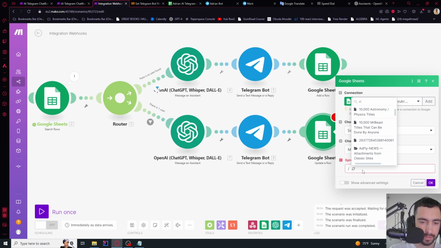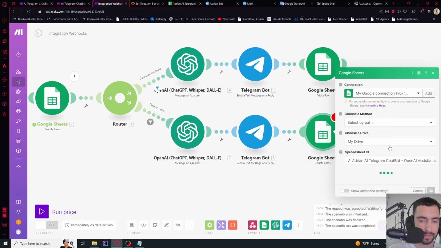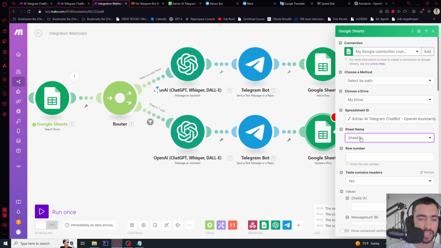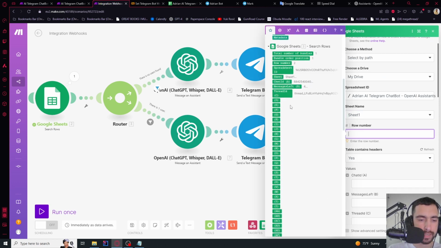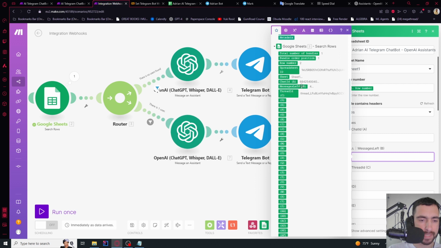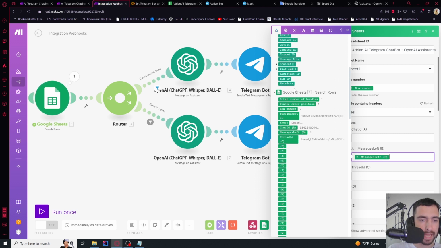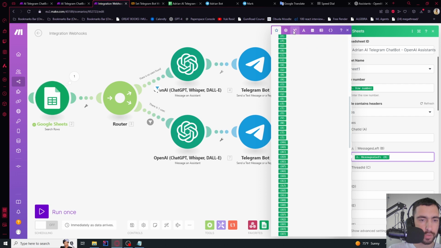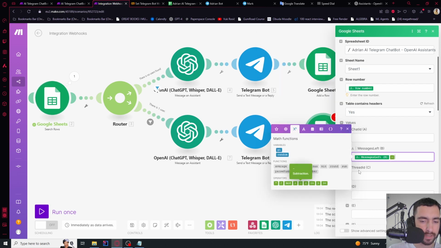What is it? Adrian AI. Select sheet name and then row number. We're gonna go here where we searched for it and say row number. And then messages left. So we will take the messages left from here and then say -1. But it's important that you use this minus here, because you cannot just say -1, it doesn't work. I don't know how make.com works, but we need to use this one, -1.